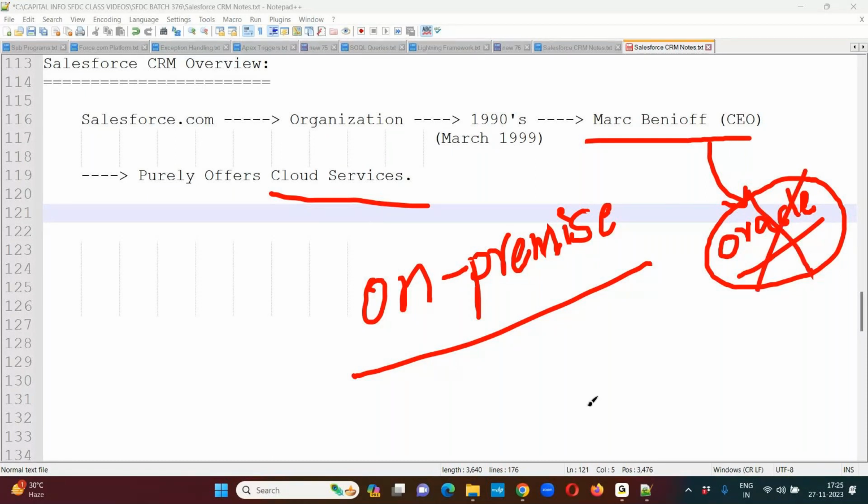He started a new company with the name Salesforce.com in March 1999 with two employees in the US in a two-bedroom apartment. While starting this company in March 1999, he started it with only two employees in a two-bedroom apartment. Now, 1,50,000 companies are using Salesforce services.